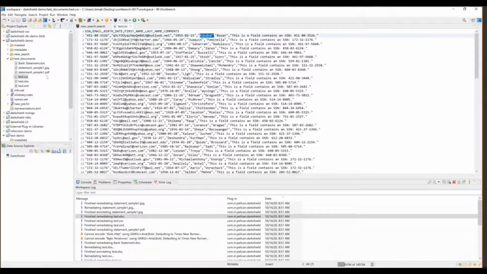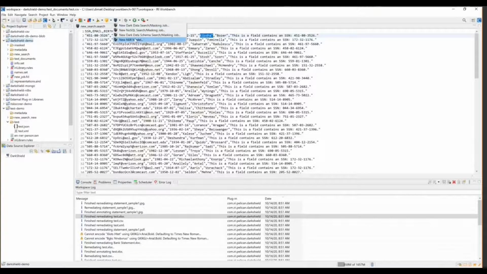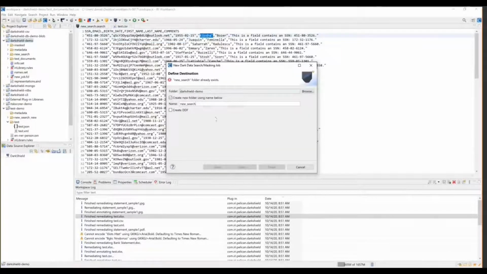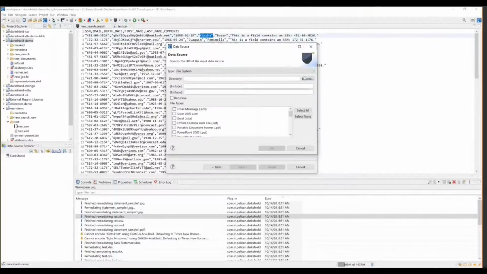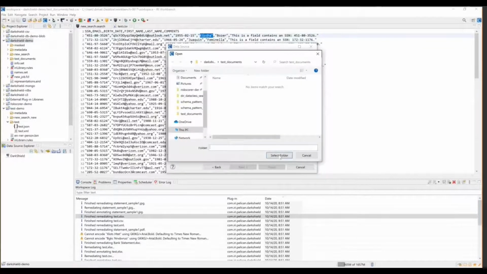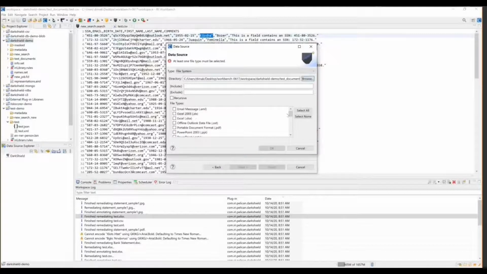So similar to how in our JSON path filters, we used JSON path to match on a particular key which we knew contained names, we can also do the same for tables. And for that, I'm going to create a new search folder here. I'm going to specify the same directory, test documents. This time I'll only do XLSX and CSV. Let me find it here out of the list.